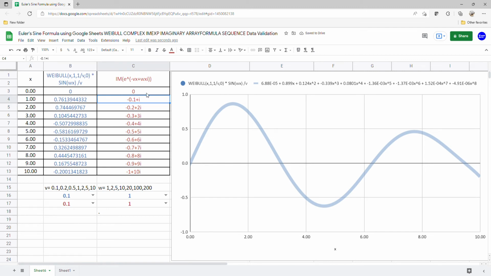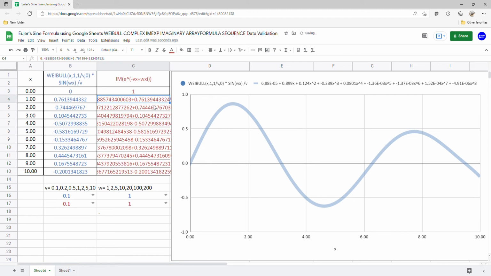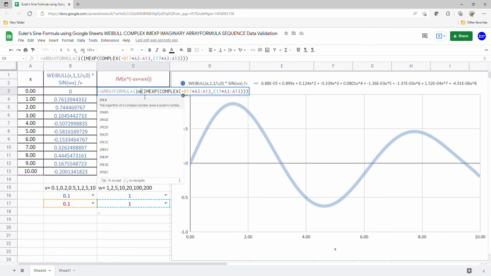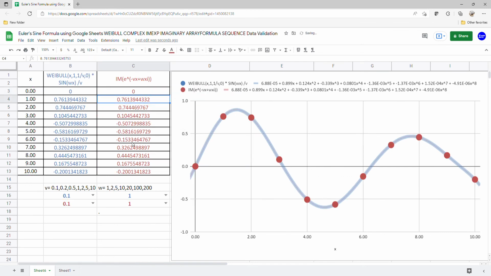Now, get the Eulers from this. So im exponent. So this will be im, the quantity im exponent, Euler's number. But we're interested only in the imaginary part because this is sine. So imaginary. So here's the trend line.